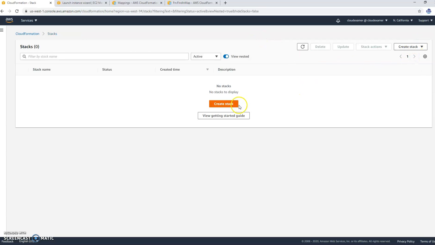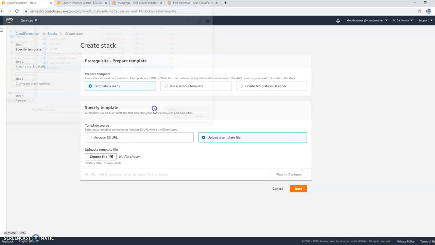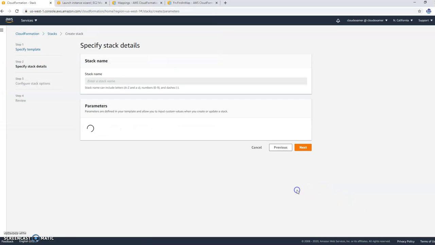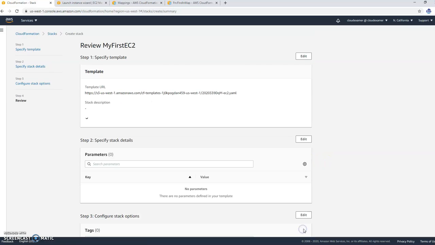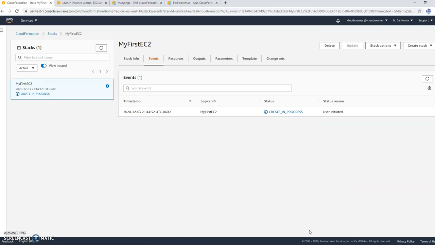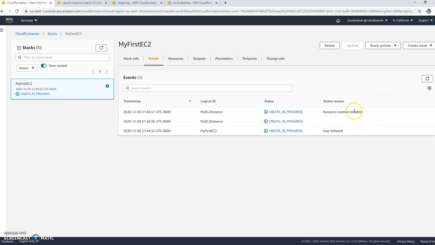Okay, let's go ahead and create the stack. Upload EC2, as we call it, my first EC2 instance. Okay, default settings, create stack. Let's go ahead and refresh it. Okay, looks like the resource creation initiated.